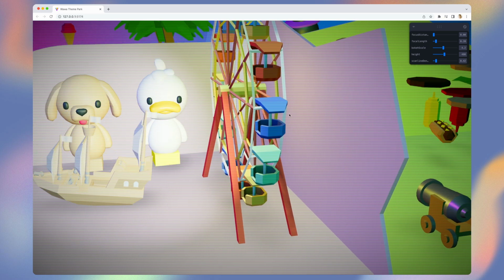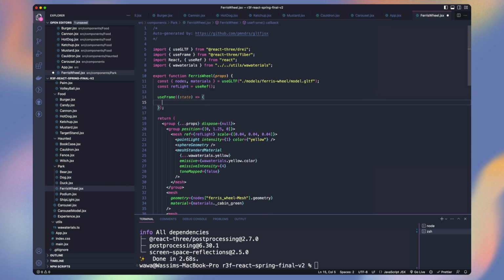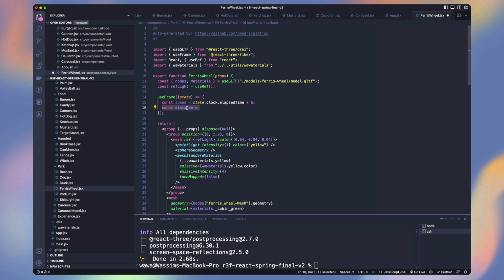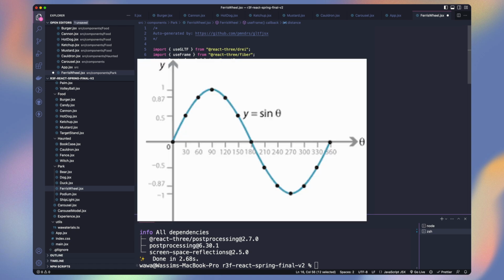Let's animate it. In useFrame, let's get the state to have the elapsed time and multiply it by 6 to have the speed. To play back and forth our animation, we will declare a distance variable that uses Math.sin from the elapsed time multiplied by 0.8. So we will have values between minus 0.8 and 0.8, as the sin curve looks like this.